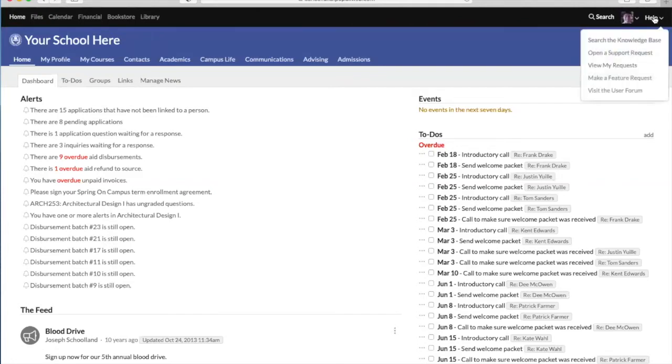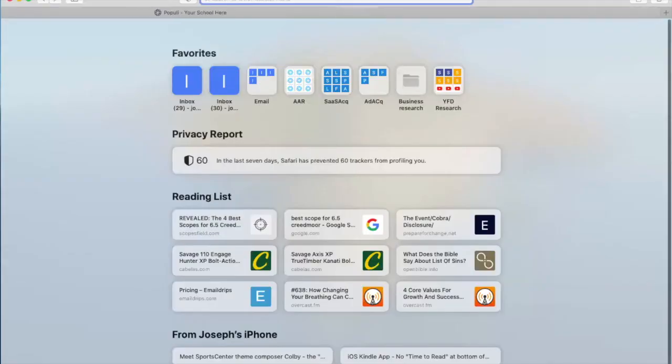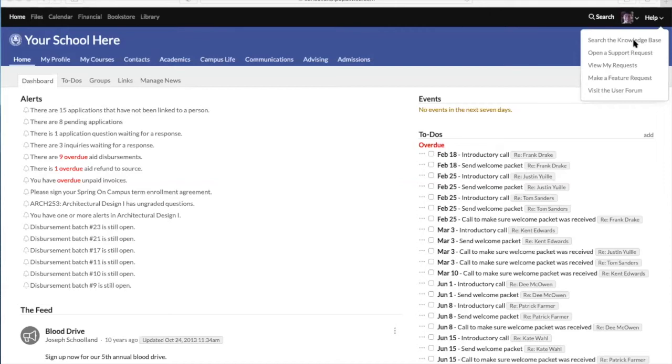There's a little help button up here in the top right. If you're the type who likes to research on your own, then you can click search the knowledge base. If you would like to reach out to our support team, you can click open a support request. It's kind of like an email, and you can send that to our support team. You can also give us a call, and I'll give you that number right now. It's 877, the number 4, and the word Populi, 877-4-POPULI. And you can memorize that and use that right now.